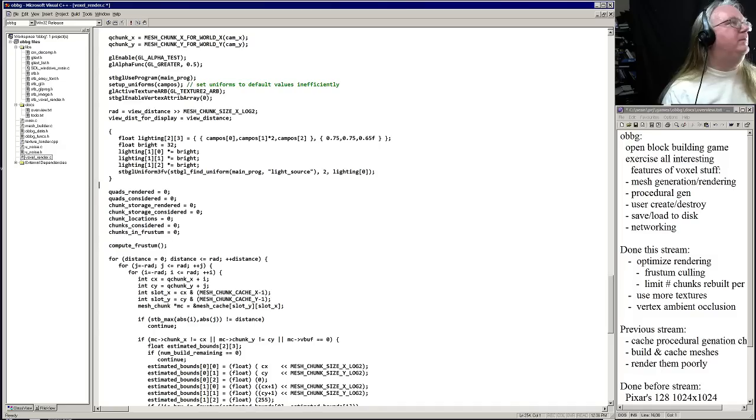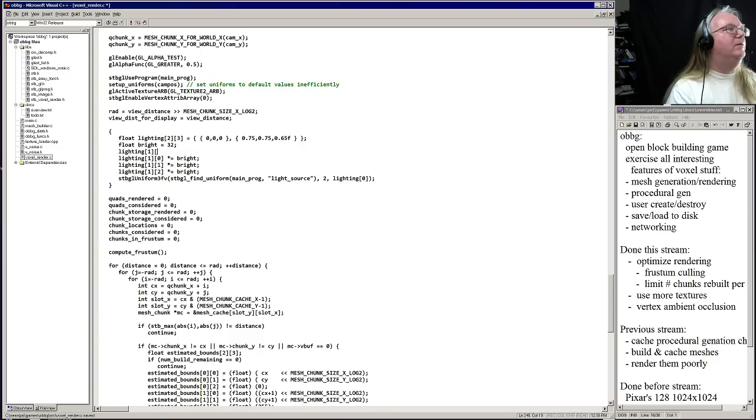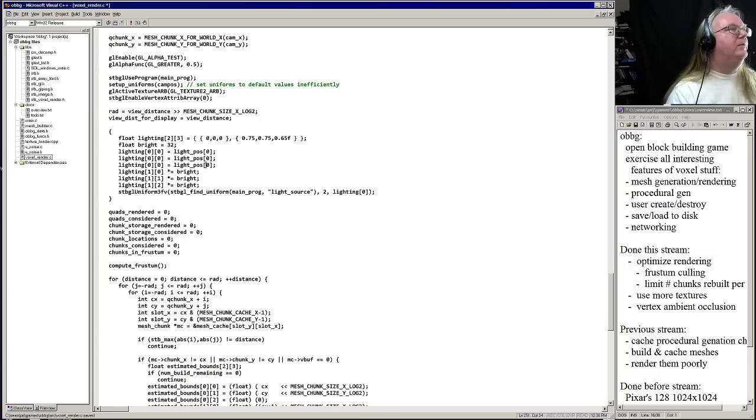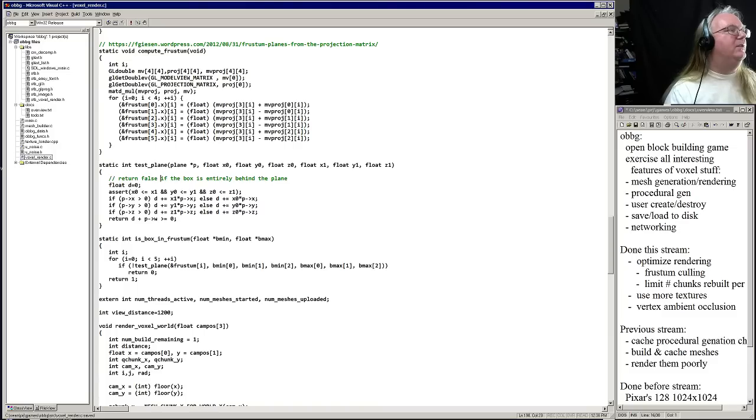So this has to work differently. So let's do lighting 1 0 0, light pause 0. And let's have a light pause.